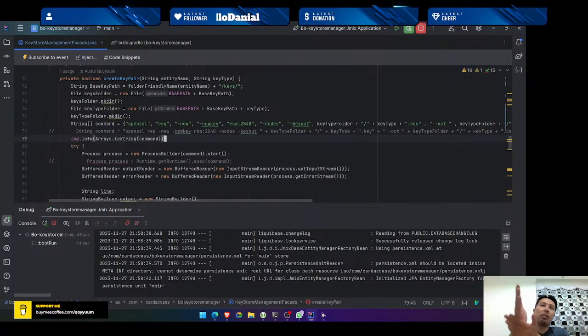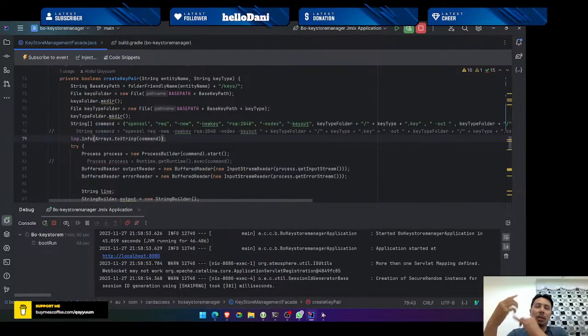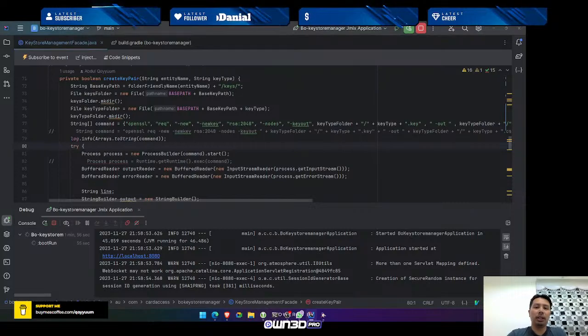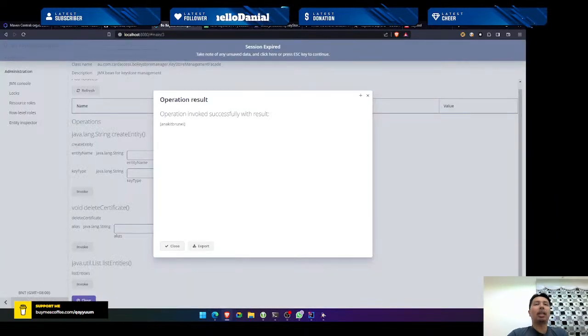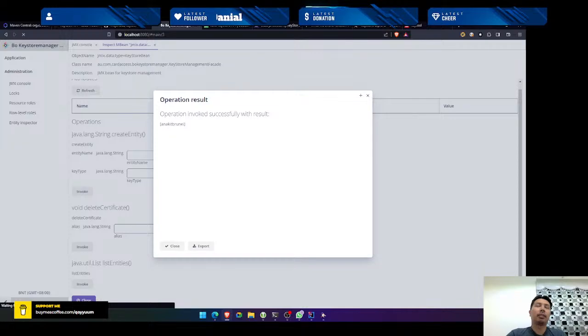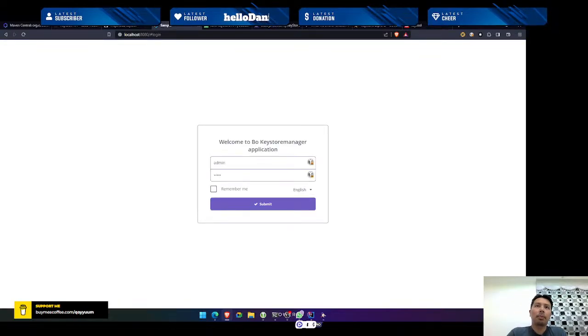So my goal here so far is just to list out all the aliases so that I can see all of the keys that are being maintained along with the expiry dates, and create a key pair, renew the key pair that's going to expire, and yeah, I guess it is just those three, or whatever I have inside my GitHub issues.